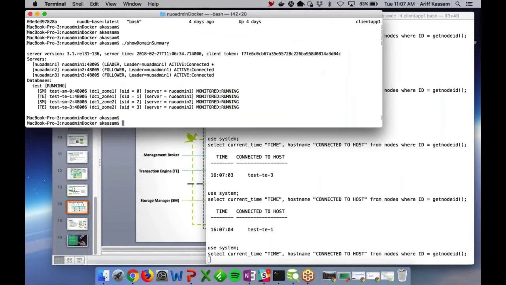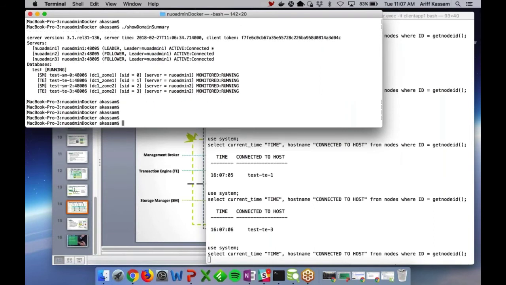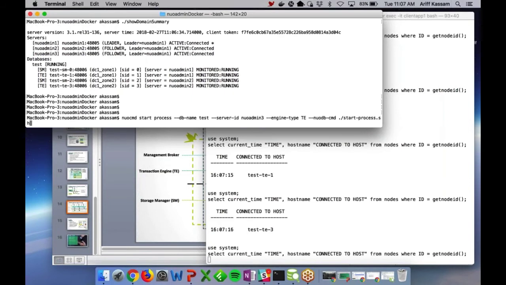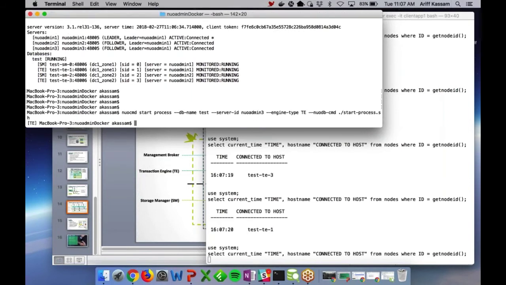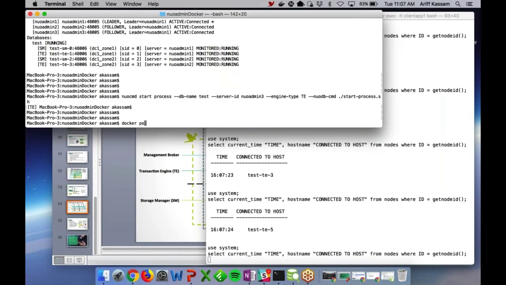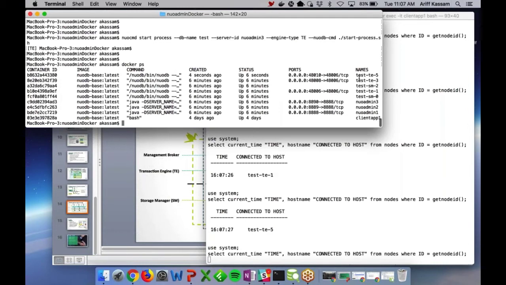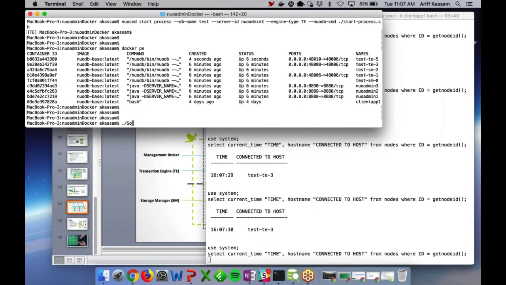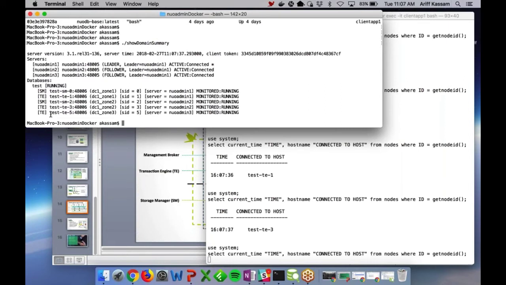So let's say that was an unplanned or a planned outage, and I want to bring back that transaction engine. All I need to do is run a simple command. In this case, I'm running a NuoDB CMD command, which starts a process, which starts up a new Docker image. So now we have TE5, right? And from a show domain summary perspective, I now have my third TE, in this case TE5, up in zone 3 again.